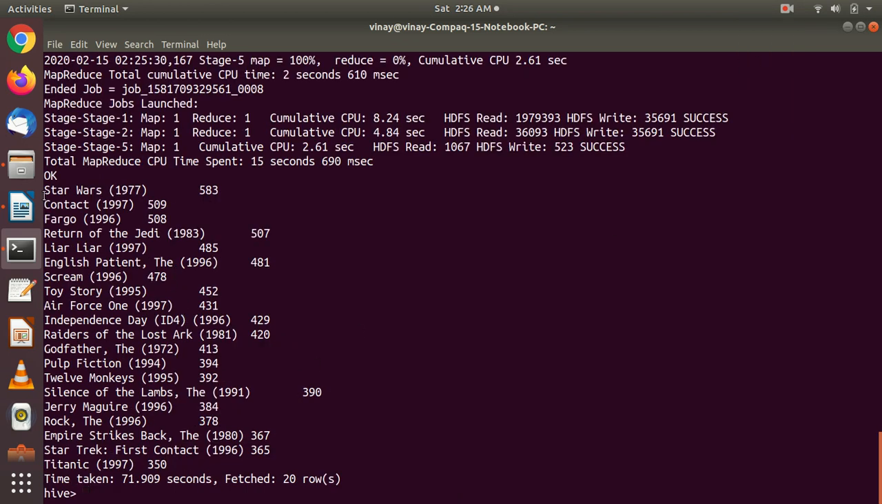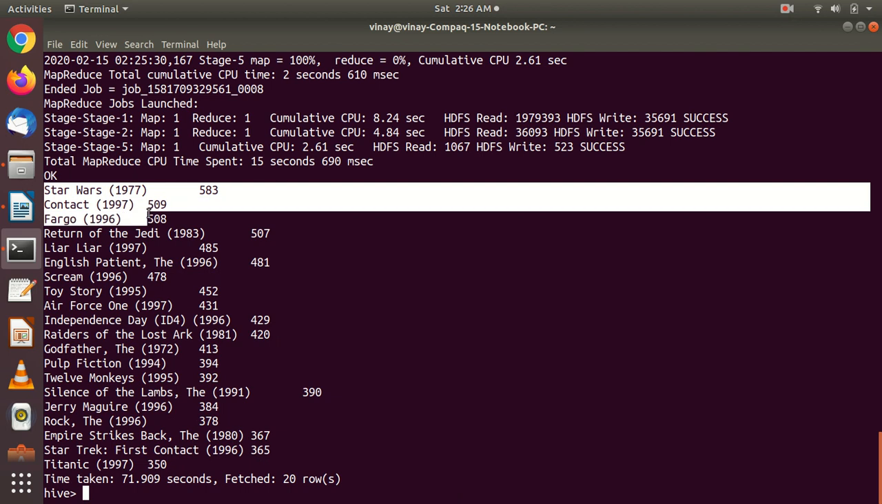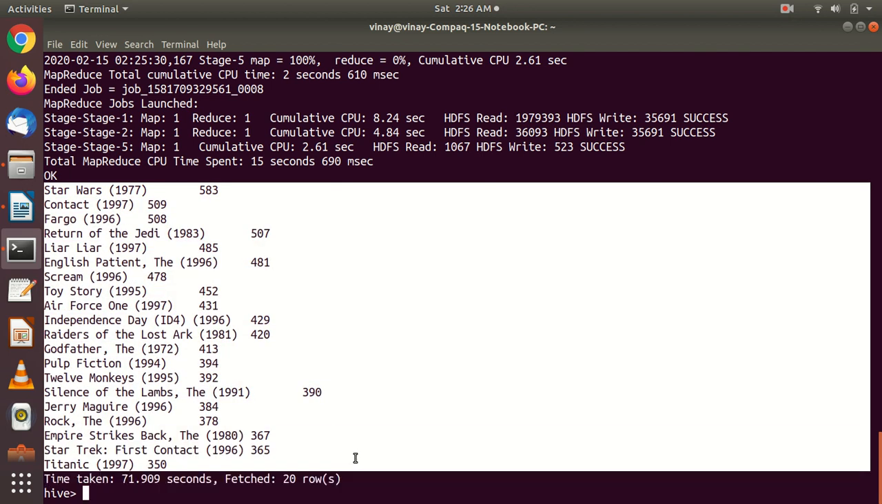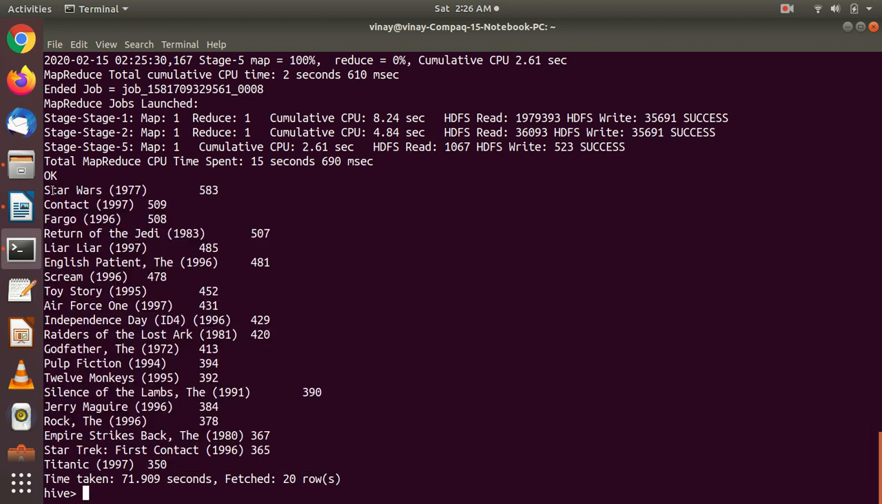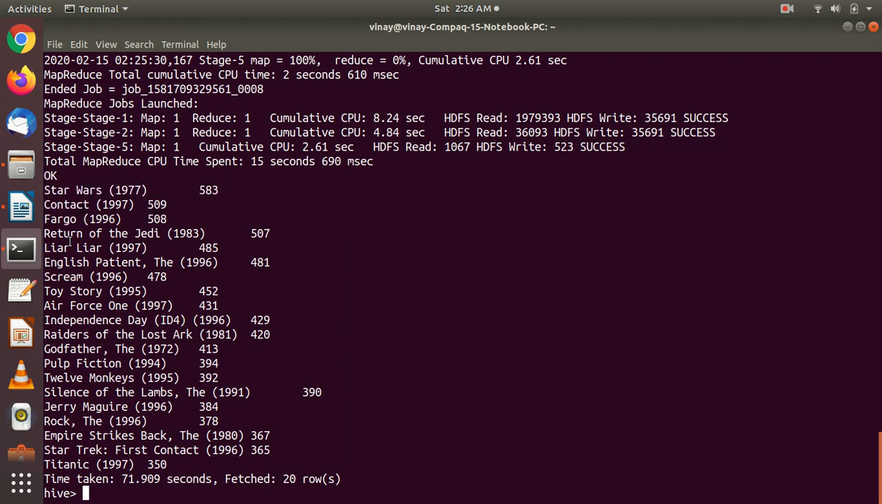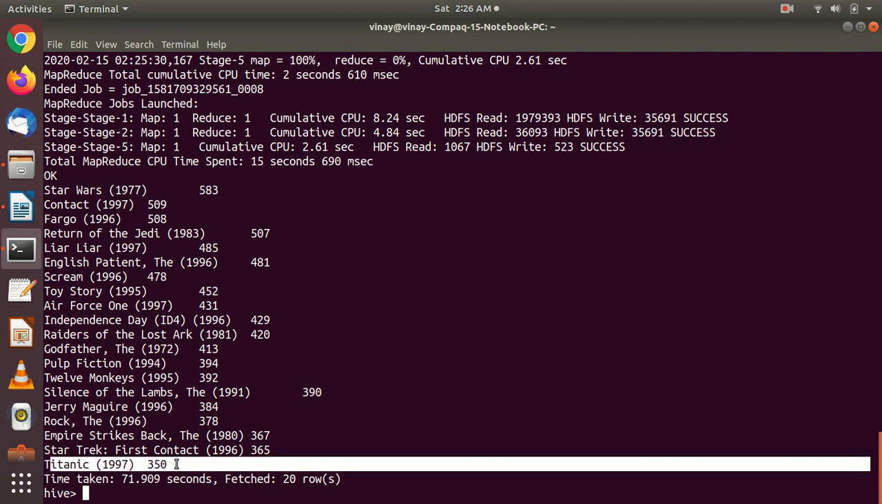Here we go. Finally, we got the top movie names with the rating count in descending order. So we have these 20 movies, I have limited it to 20 records, and you can see Star Wars is coming as the top movie here, having been rated 583 times. So we can say Star Wars is the most popular movie here. Then comes Contact, then Fargo, then Return of the Jedi. Titanic is also in the top 20 movies, we can say.